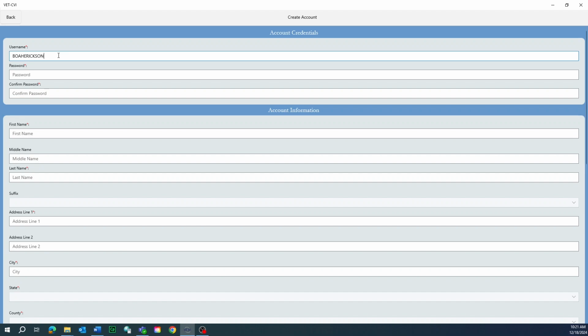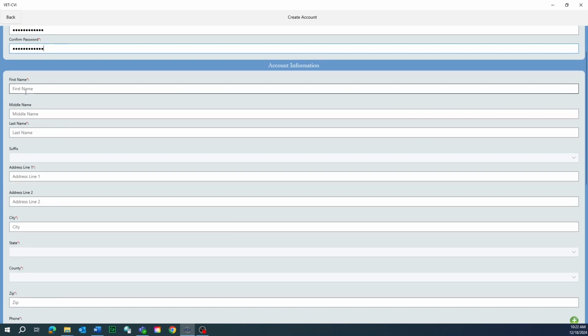This is case sensitive, so however you want it to be, whether it's all capital, all lowercase, you will need to make sure that is the way you enter it in the future. For your password, there are no requirements other than it needs to be at least 8 characters. And then your account information.